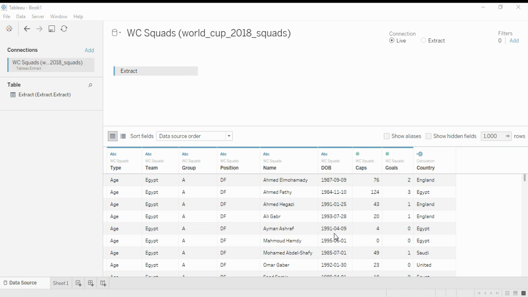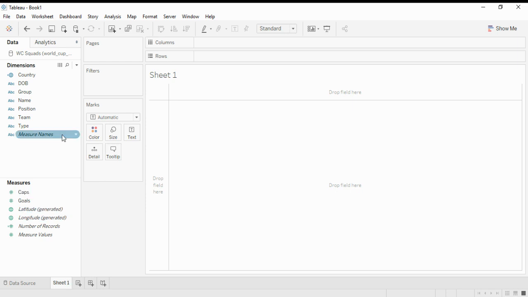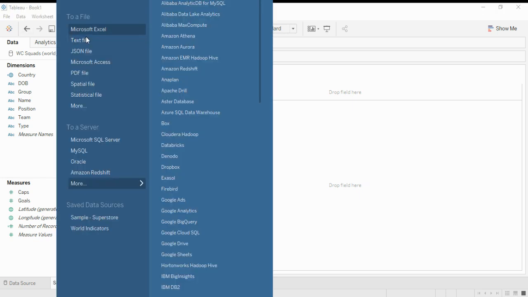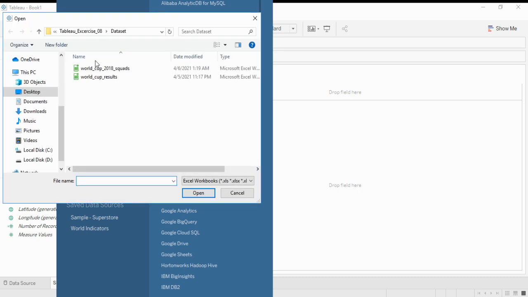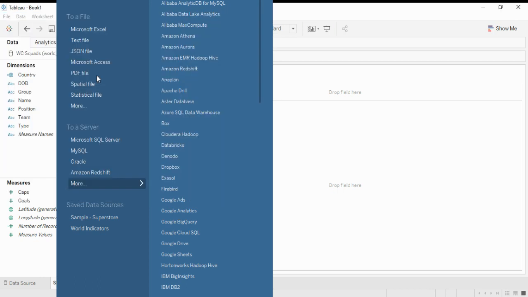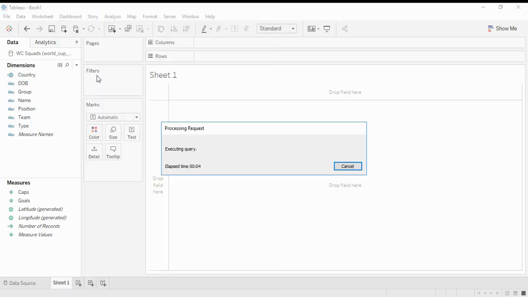So, we have imported a dataset, the World Cup squads dataset. Now, the dataset is ready for visualization. Now, we import the second data using the new data source option, and we choose the Microsoft Excel option here. And the data is World Cup results. We open the file in Tableau and now the data is being imported in Tableau.